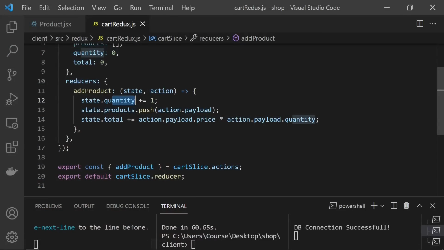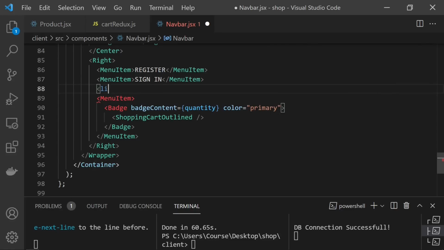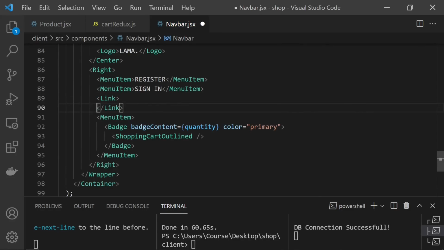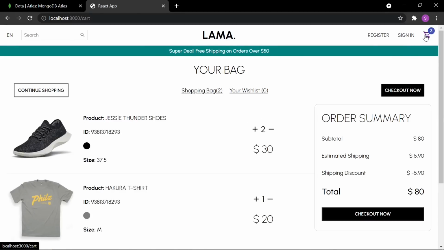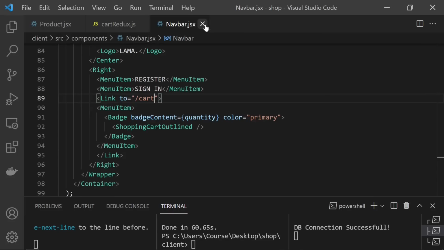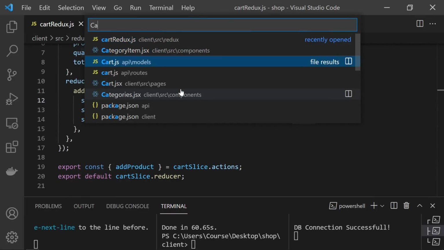Let's add the link. I will open the navbar, and for this menu item, I'm going to write Link. I'm going to wrap this menu item, and here I'm going to write my URL, which is cart. Let's click. As you can see, the cart page is here. Okay, let's fetch all our cart items from the Redux state. I will close here, and I will open the cart component.